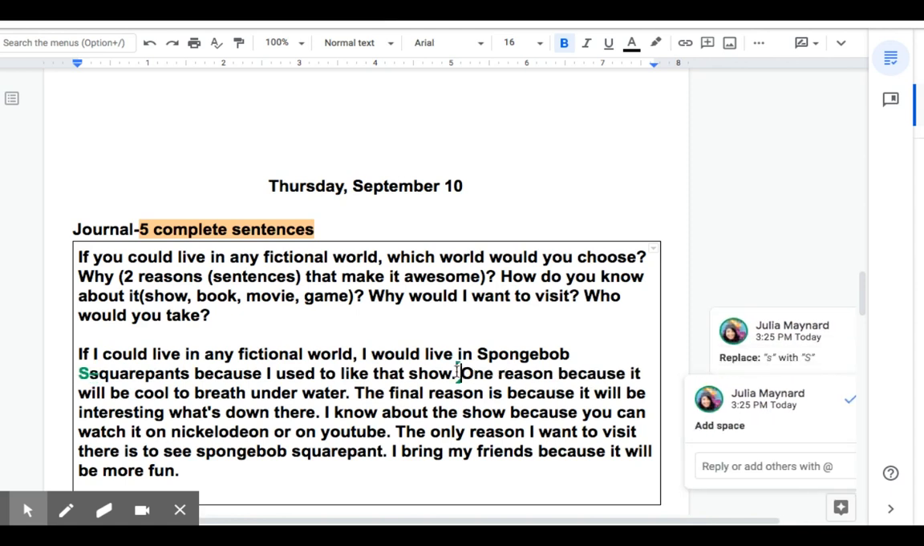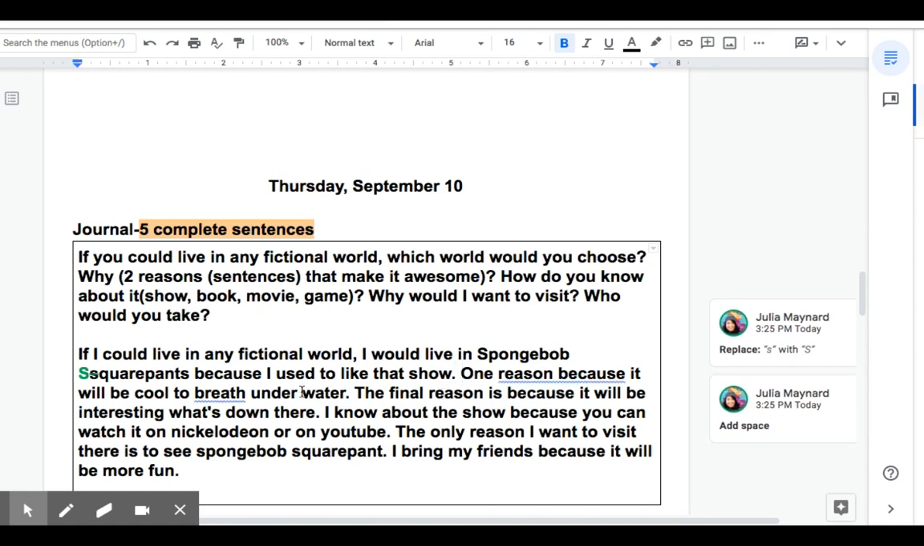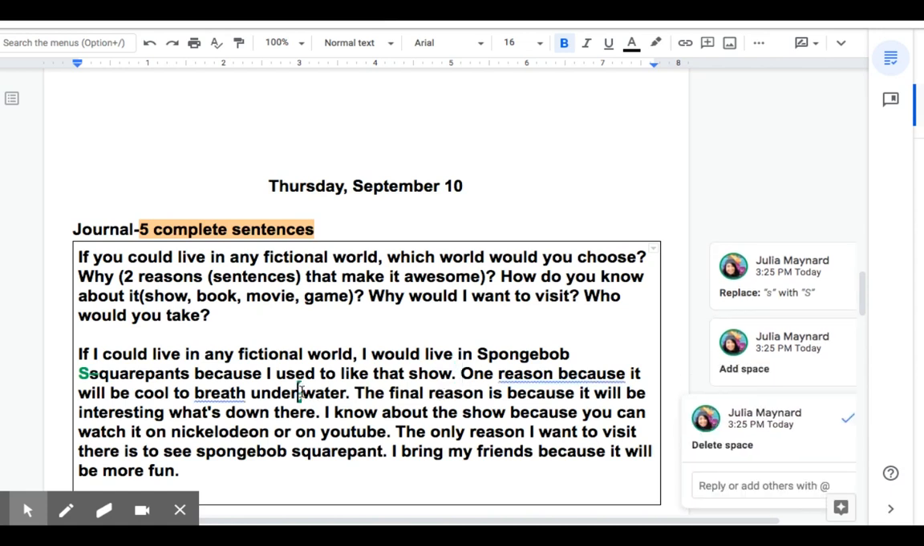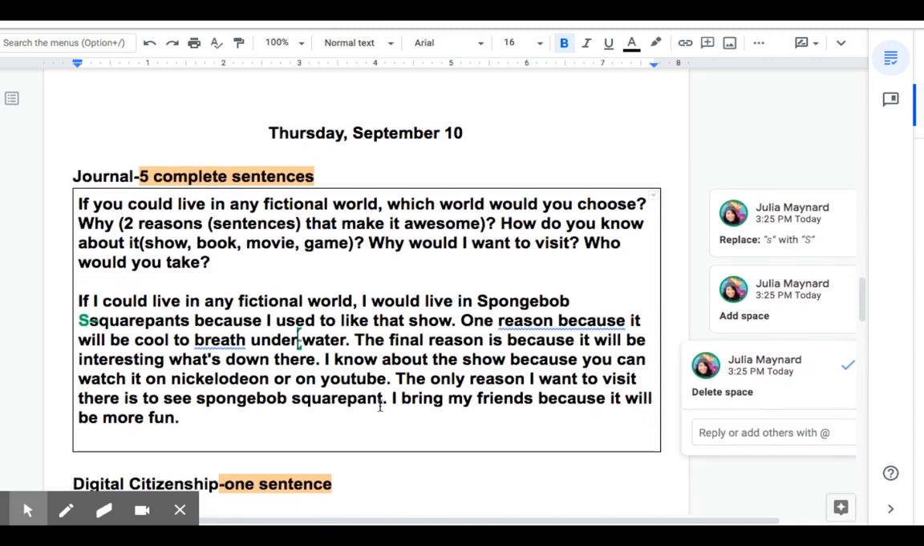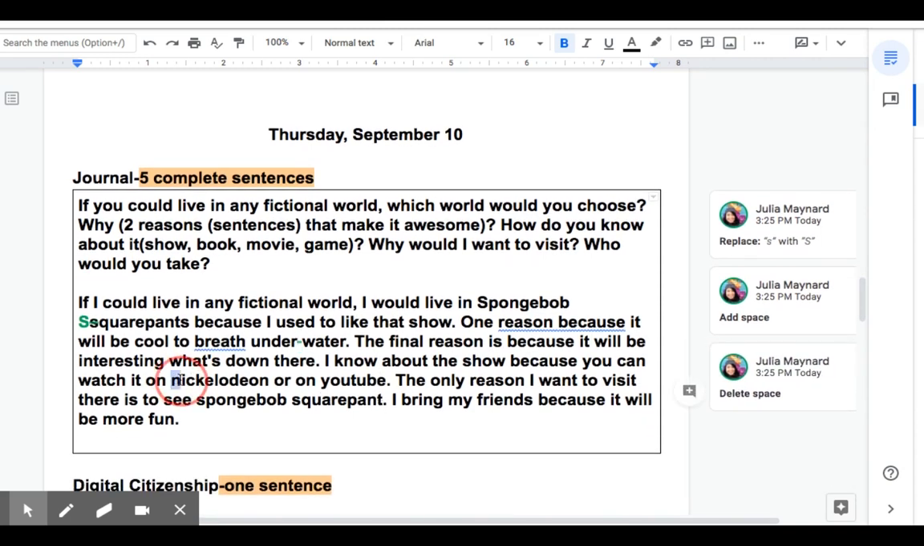Some of these things that are very simple, I'm just going to put a space. Same thing, like trying to explain underwater as one word could be confusing. So I'm just really quickly going through here. I'm not going to do all of it, but I would also maybe make some comments.